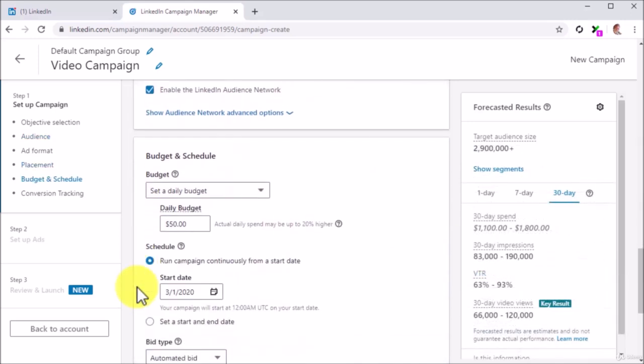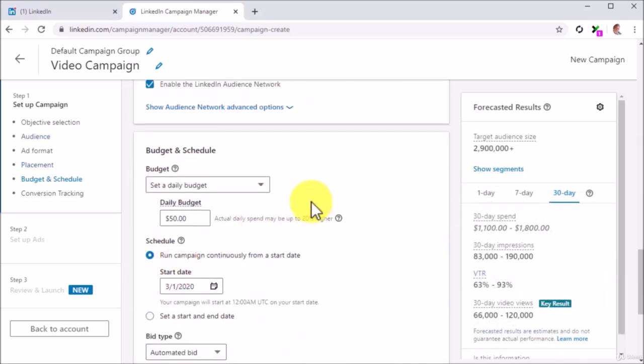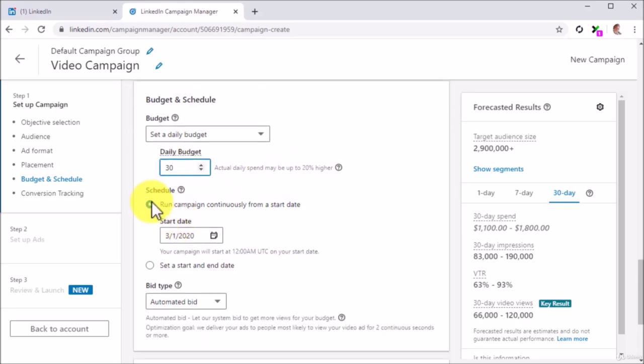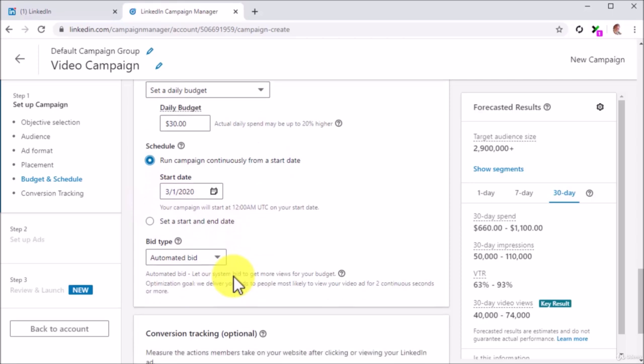Now move to the Budget and Schedule section. First, enter your daily ad spend into the Daily Spend field. Now select your schedule. For this example, we'll select to run the campaign continuously from the start date. The next step is key.